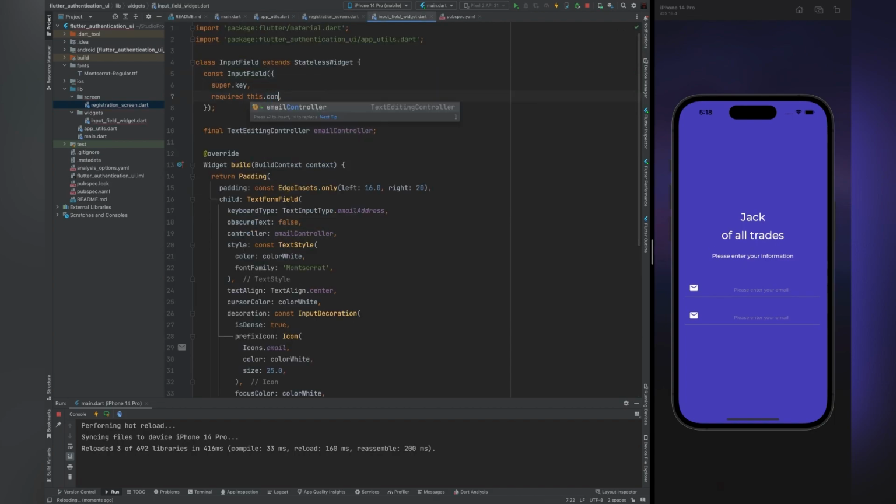We can make it dynamic. So first of all, let's change the parameter name that we are getting. Let's change it to controller, so that we won't be confused after what we have developed.